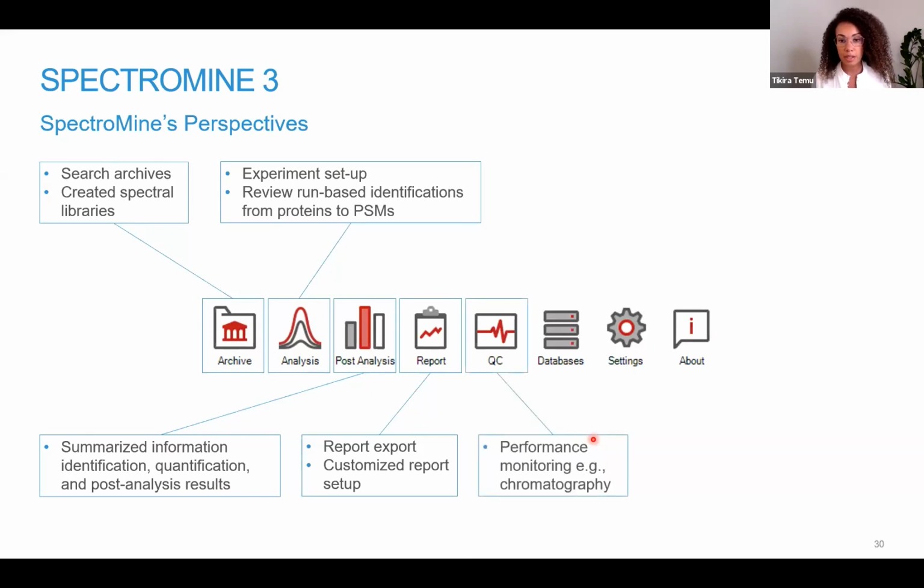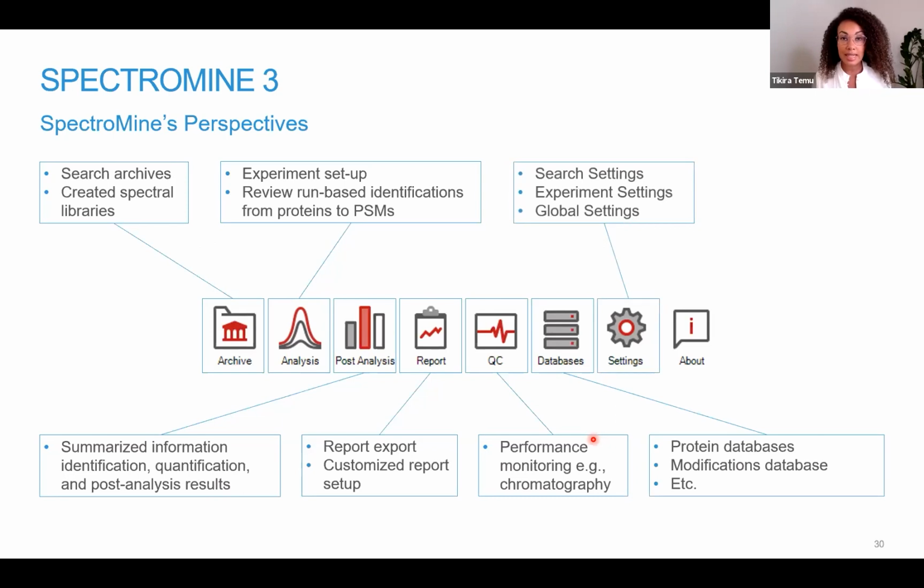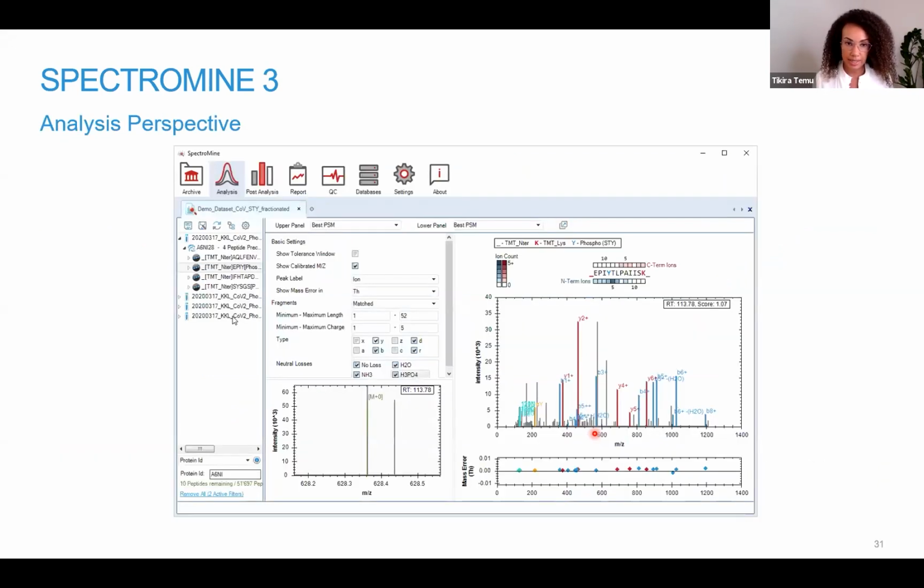In the QC perspective, you can monitor the performance like chromatography. In the database perspective, you can import or export your protein databases, modification databases, and many more. The settings perspective, as it says, gives you the different settings like the search settings, experiment settings, or global settings. And in the about perspective, you can look at the software version or get a link to the manual. So today we focus on the 3 perspectives: the analysis, the post-analysis, and the report perspective. Also there, most of the changes happened.